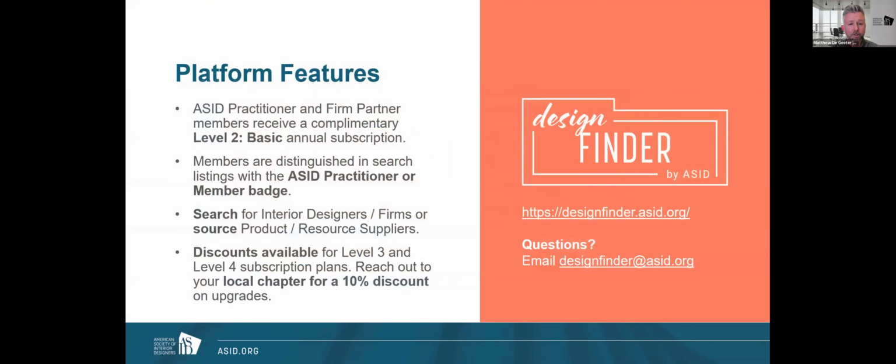So ASID practitioners and partner members receive a complimentary level 2 basic annual subscription. ASID partner members and partners are also distinguished in search listings with the ASID practitioner or member badge. And additional member discounts are available on level 3 enhanced and level 4 premium subscription plans, and guests can purchase listings for the full price.